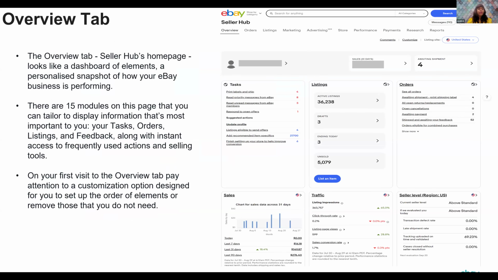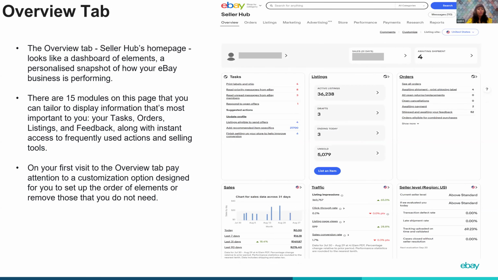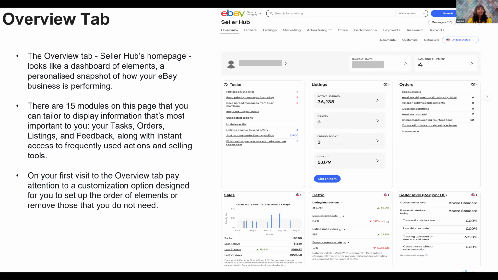When we talk about the Overview tab, Seller Hub's homepage looks like a dashboard of various elements which have a personalized snapshot of how your eBay business is performing. This is the Overview tab. Now, please know that there are 15 modules present within the Overview tab that can help you to tailor and display information that's most important to you. That is your task, your orders, your listings, feedback, along with instant access to frequently used actions and selling tools.